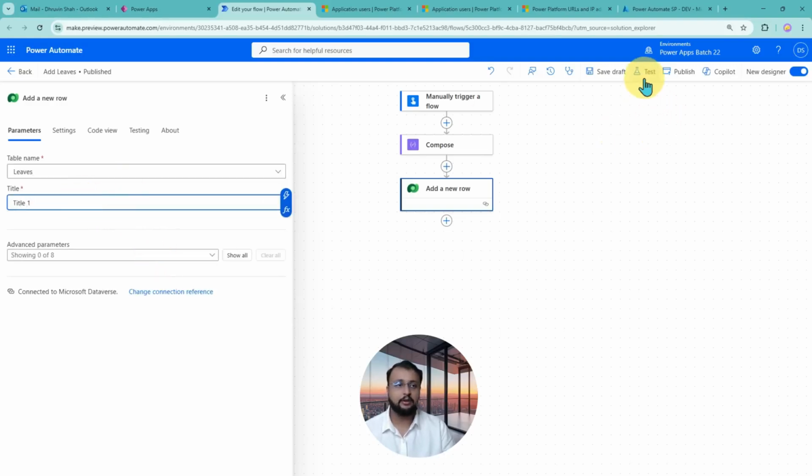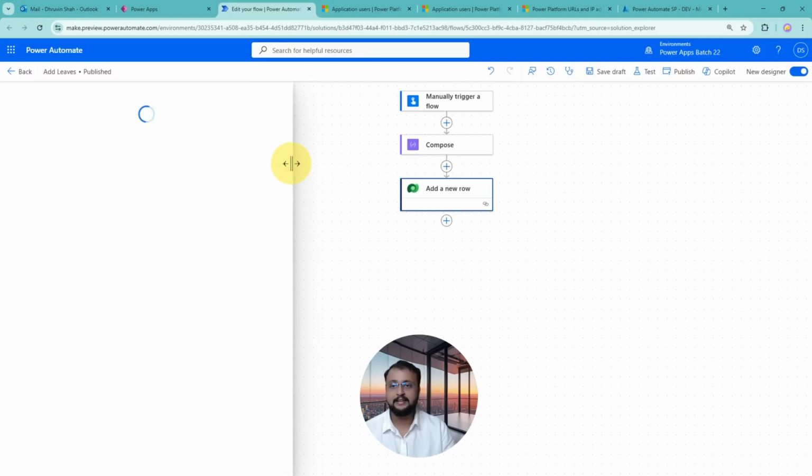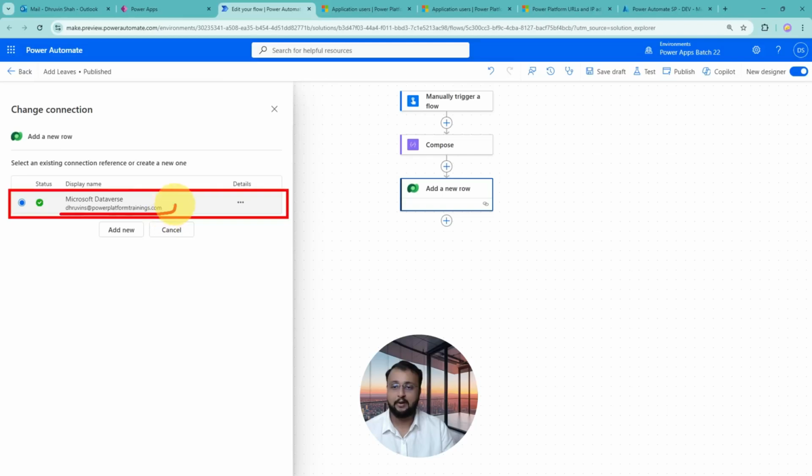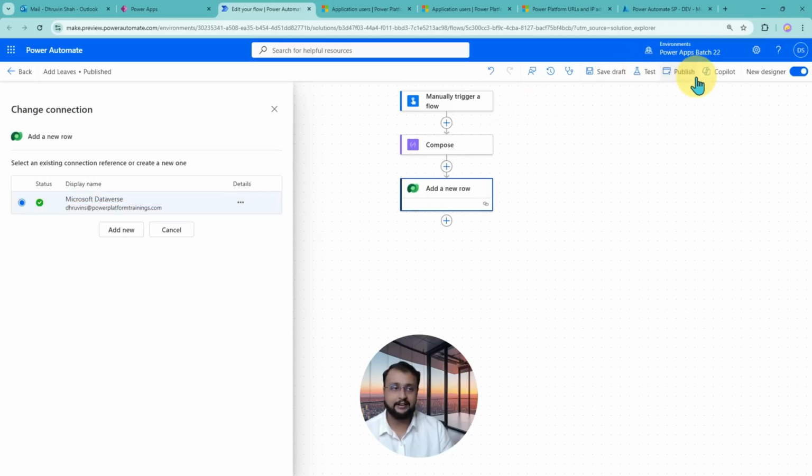Okay. And now let me just do one thing here. Let me check the connection. So if you look at the connection over here and click on change connection reference, basically right now it is showing you that the current connection is configured with my account Dhruvin @powerplatformtrainings.com. This is my email address. Now using this user, we are creating an entry. So first let's test this entry as is.